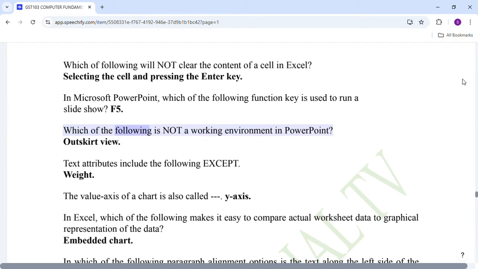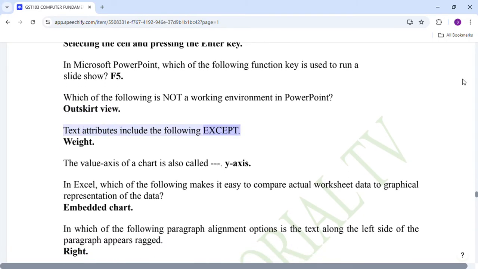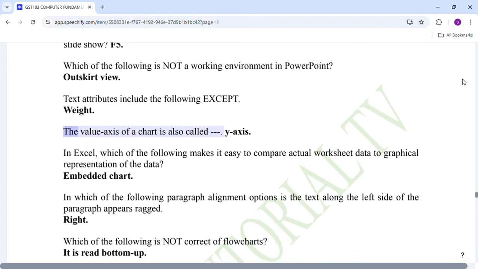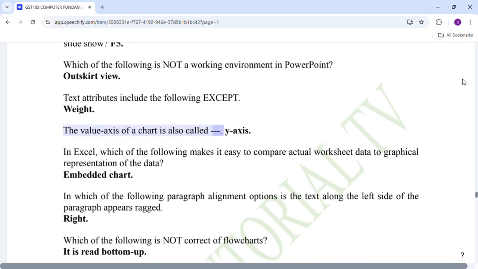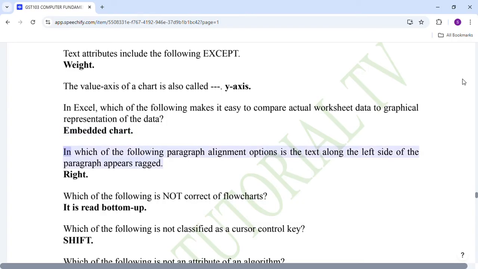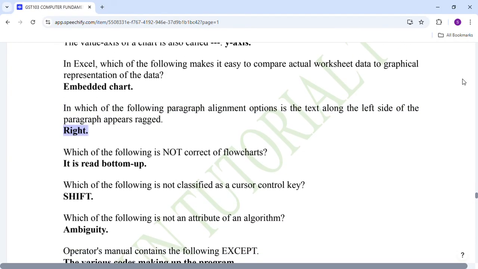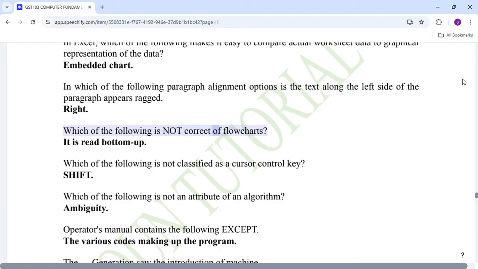Which of the following is not a working environment in PowerPoint? Outskirt view. Text attributes include the following except weight. The value axis of a chart is also called dash dash. Y-axis. In Excel, which of the following makes it easy to compare actual worksheet data to graphical representation of the data? Embedded chart. In which of the following paragraph alignment options is the text along the left side of the paragraph appears ragged? Right. Which of the following is not correct of flowcharts?